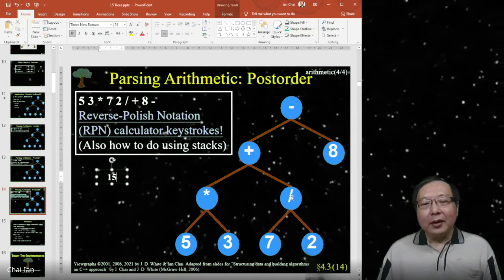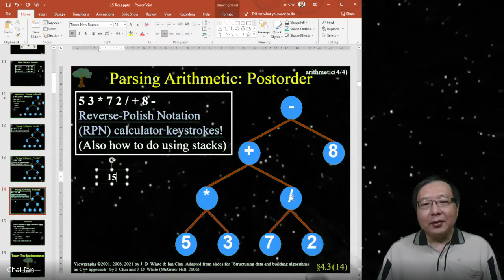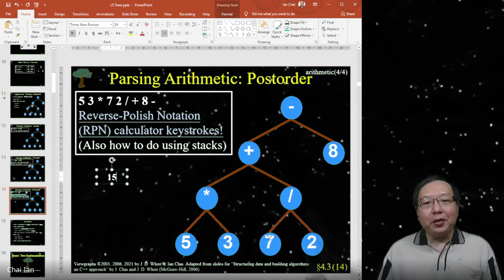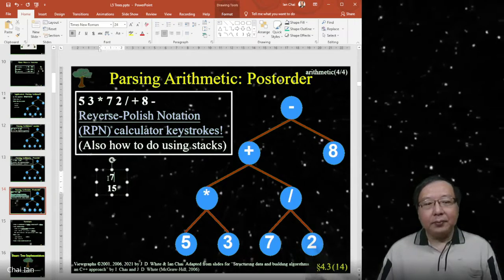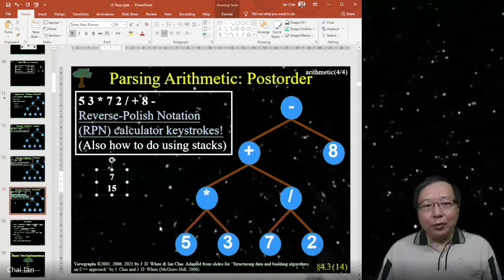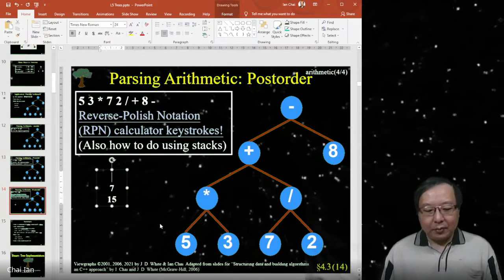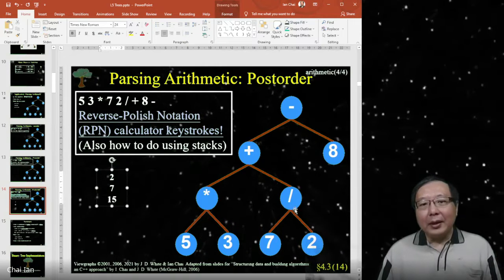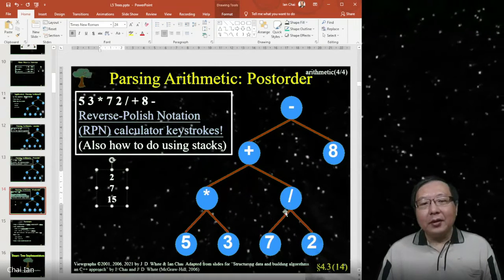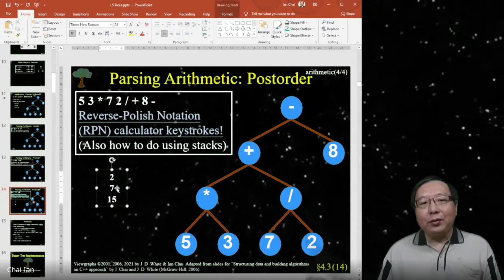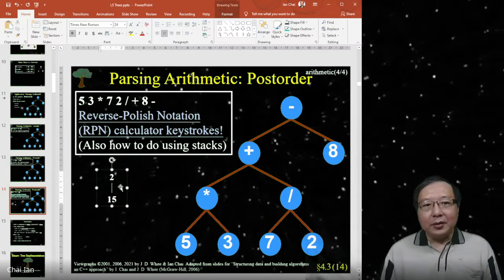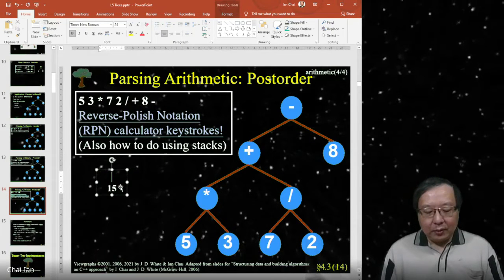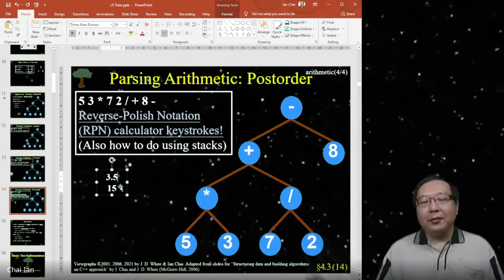So I go to this divide. I don't do this yet because I'm doing post-order. So I get the 7. So I push 7 on the stack. Then I come to the 2. I push 2 on the stack. Then I come to the divide. So I pop these 2 off and do the division. 7 divided by 2, which is 3.5.